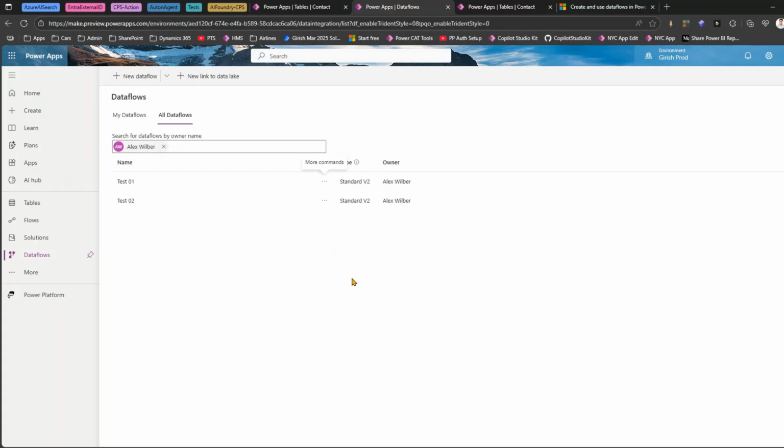So that's it, folks. This is how you basically can transfer the ownership from one administrator to another for a specific data flow in a Power Apps environment.